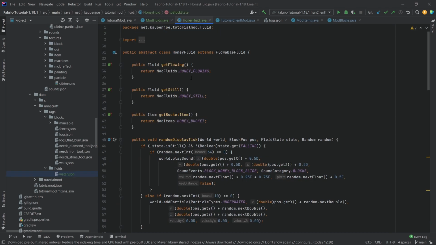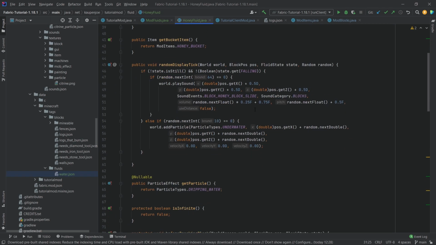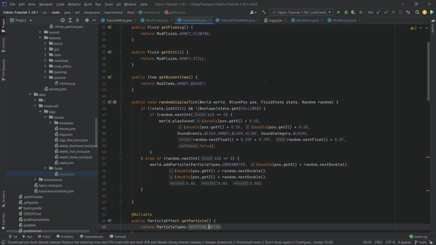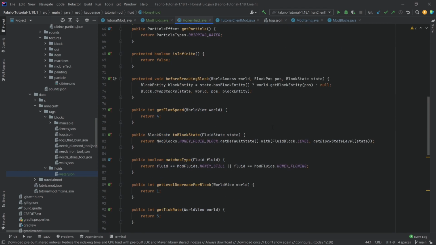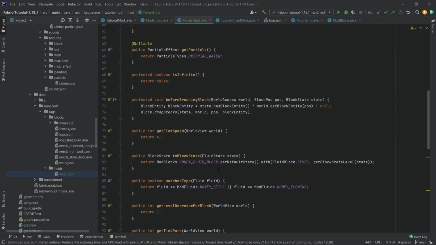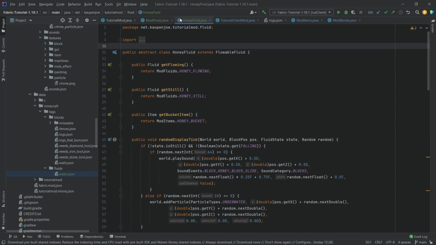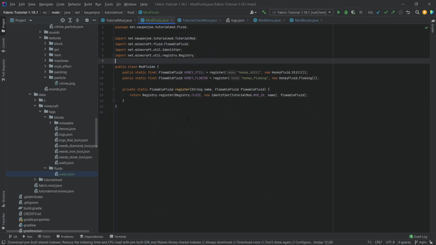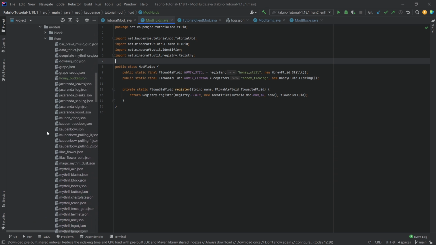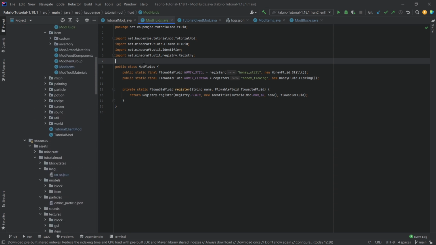But the good thing is that right here in the actual honey fluid, you can of course change a few things in terms of the particles right here, the dripping water stuff, that can all be changed, and you can basically have a very cool and custom fluid at the end of the day. So that's pretty awesome. And that is actually all of the things that we need to add our custom fluid to the game. So let's see if it works.